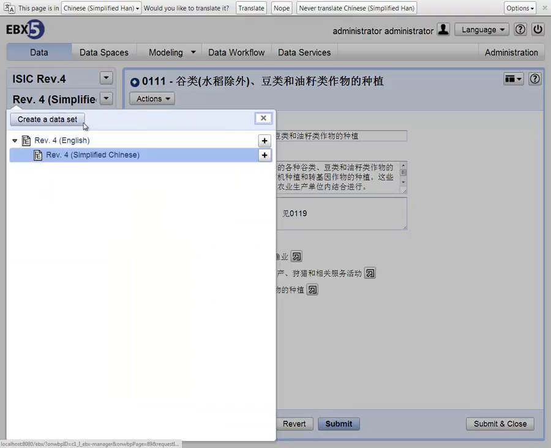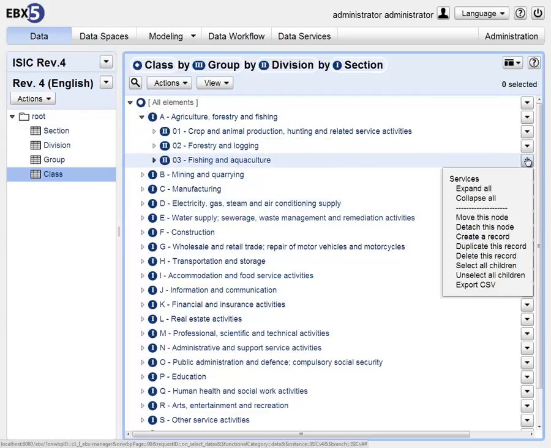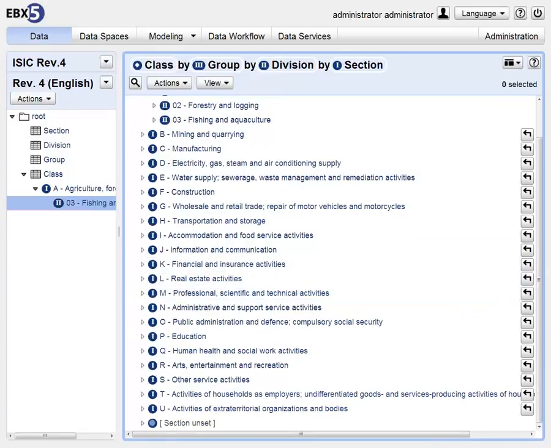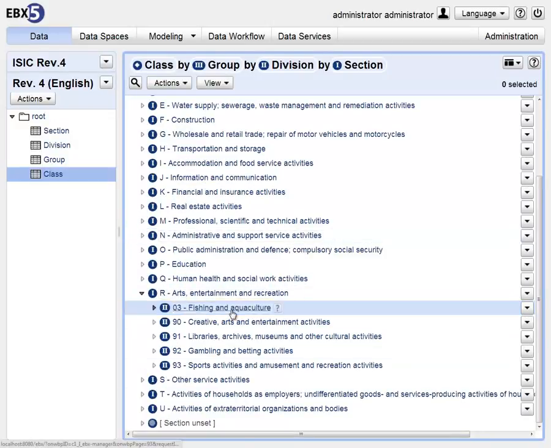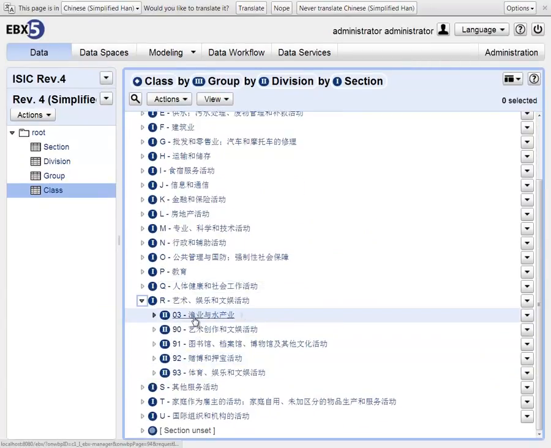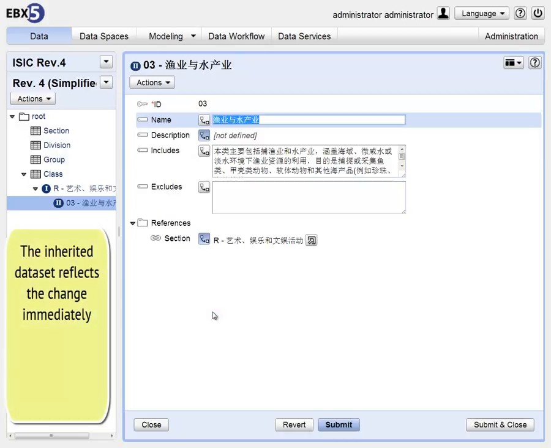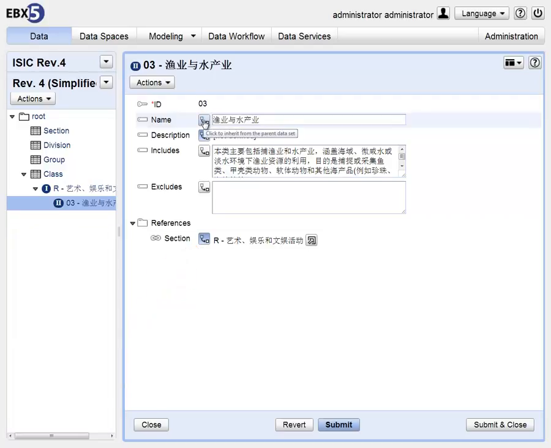So what this also means is that if at some point in the future the UN decides that fishing and aquaculture actually should belong to arts, entertainment, and recreation, because I've been fishing, it's actually a lot of fun, we can move that node. Let's move it down into arts, entertainment, and recreation. Okay. So if I move that node down to there, so R now has 3, when I go to my Chinese data set, it automatically absorbs that particular change. Well, how do I know that's actually fishing? Well, if I go back into here and I disinherit the value, I can see the original English language value, and that's English fishing and aquaculture. Go back to my Chinese version.